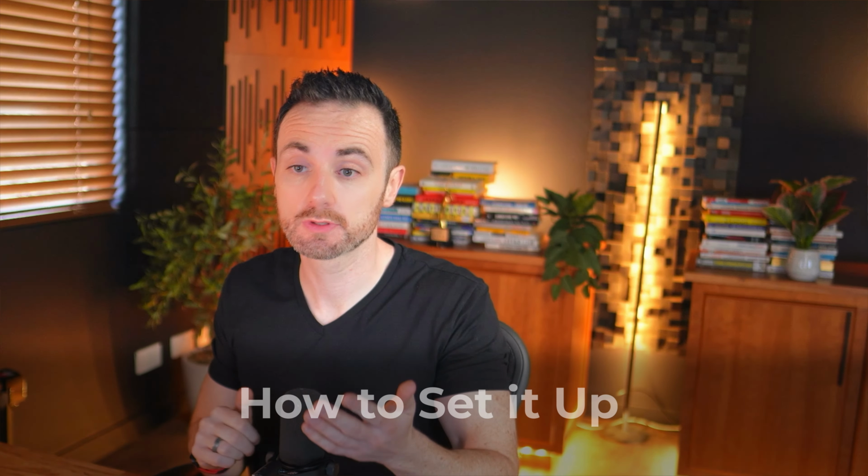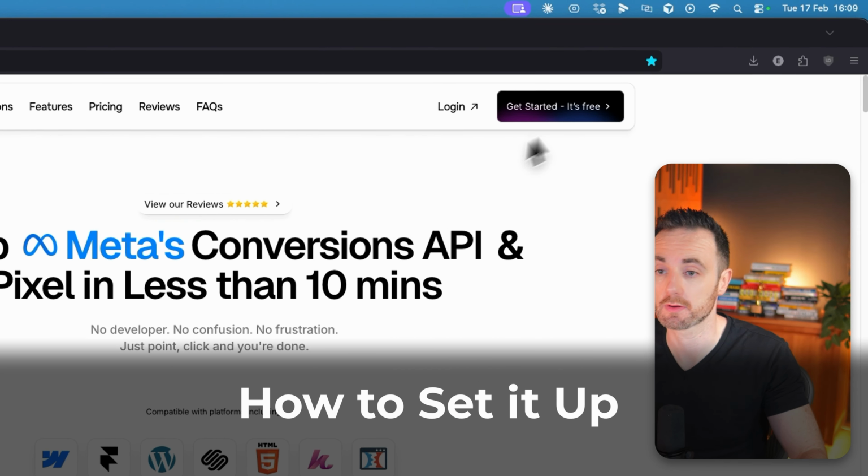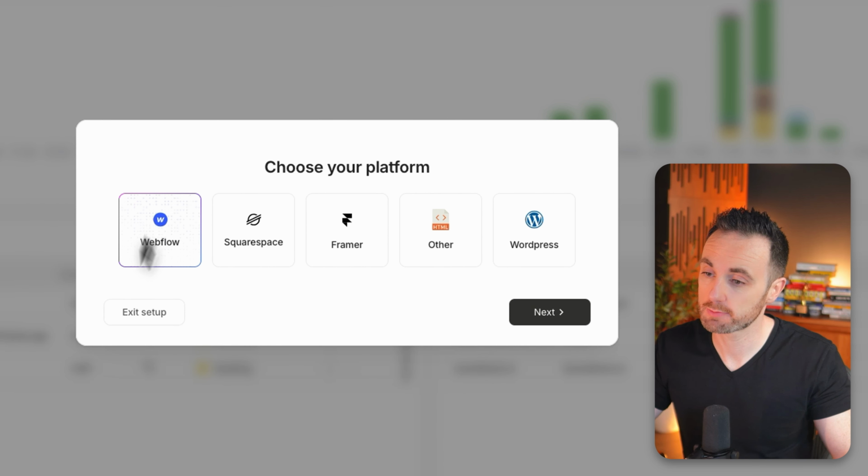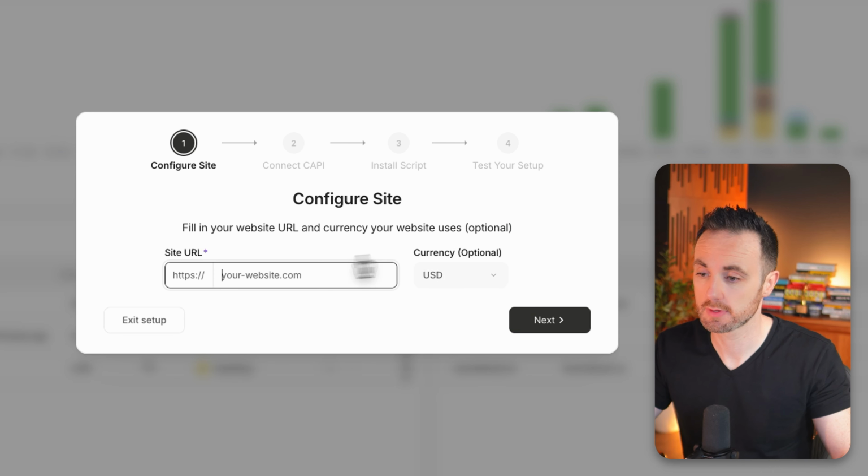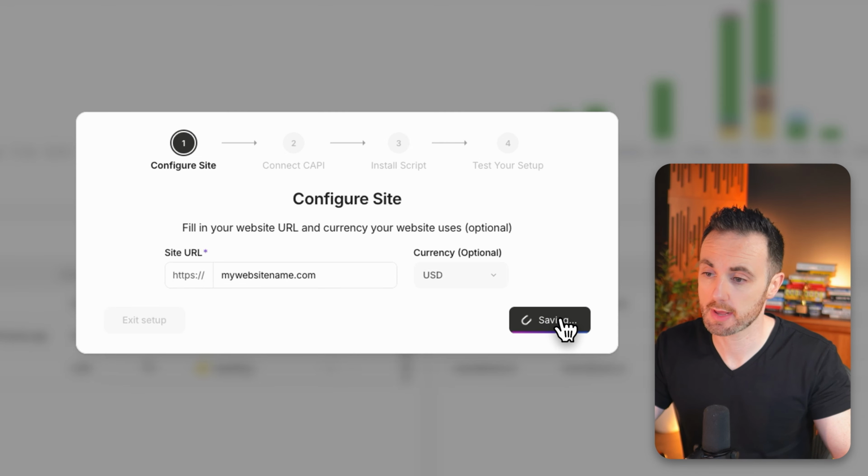Let's do this. First of all, create an account on the PixelFlow website. And once you've created an account, you'll see this page. So you can choose your platform, select Framer, click Next, enter your website name, choose your currency if you sell anything on your website. If not, you can just leave it blank and click on Next.